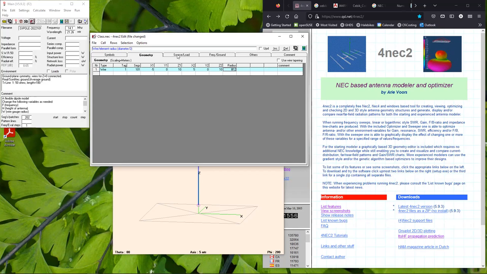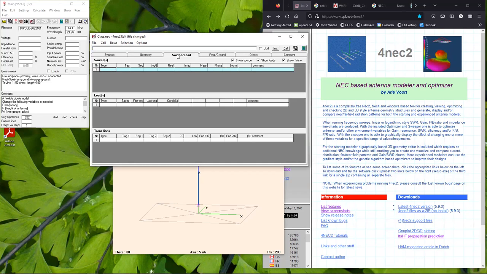Now we're going to feed that wire. We're going to excite it. Hang on, I'm looking. Okay. So our source is going to be voltage. You probably won't be seeing this, loads and transmission lines down here. We'll get there later. So type for source number one is voltage source.